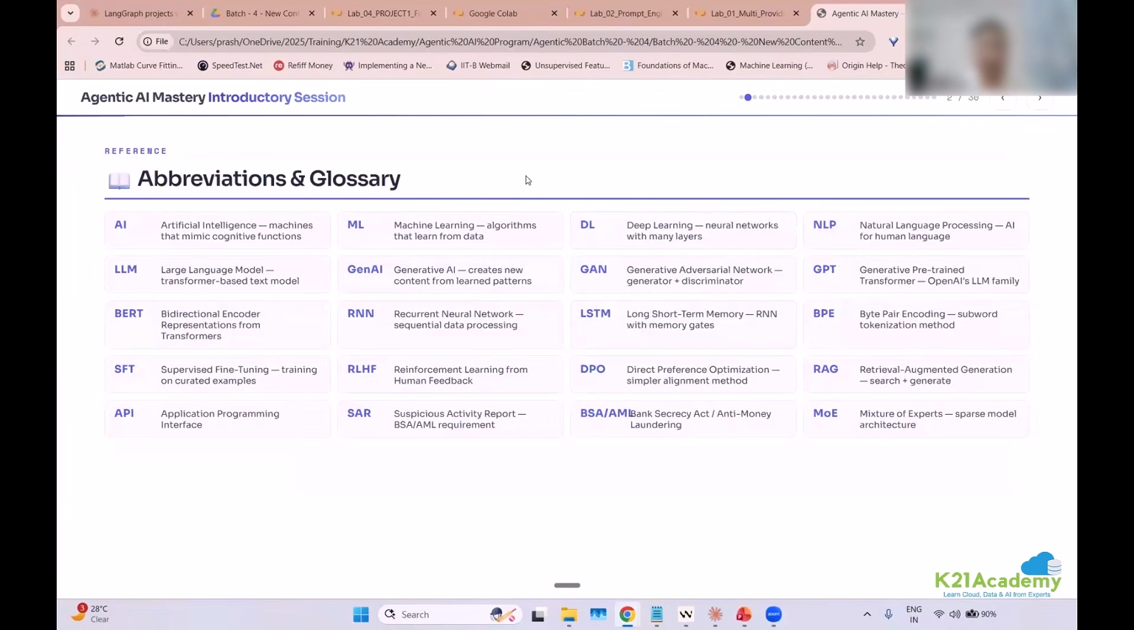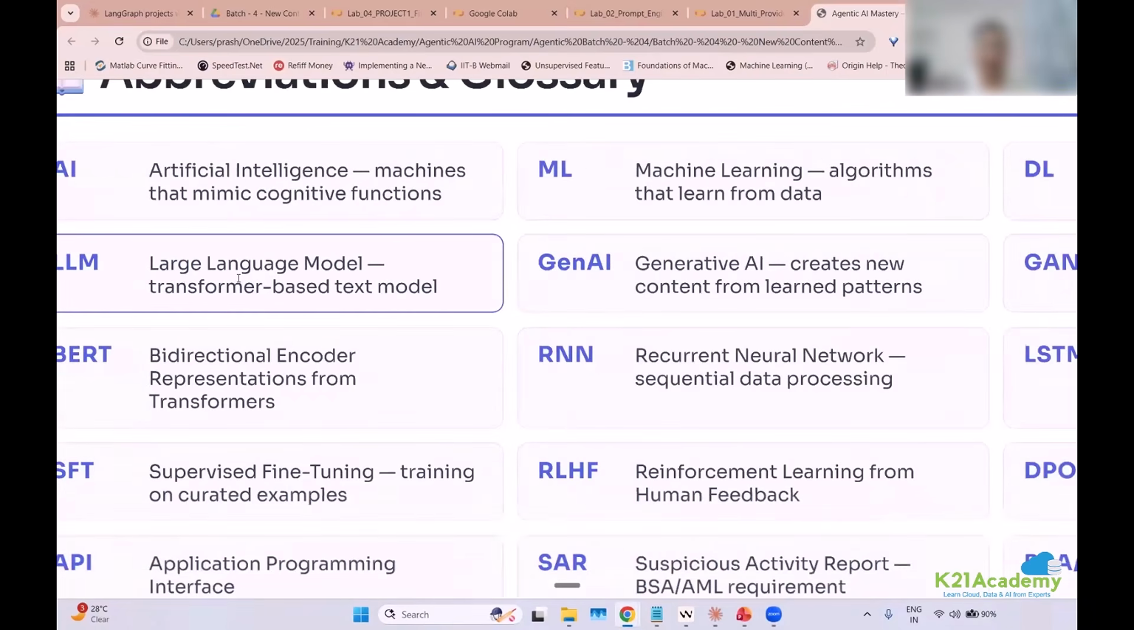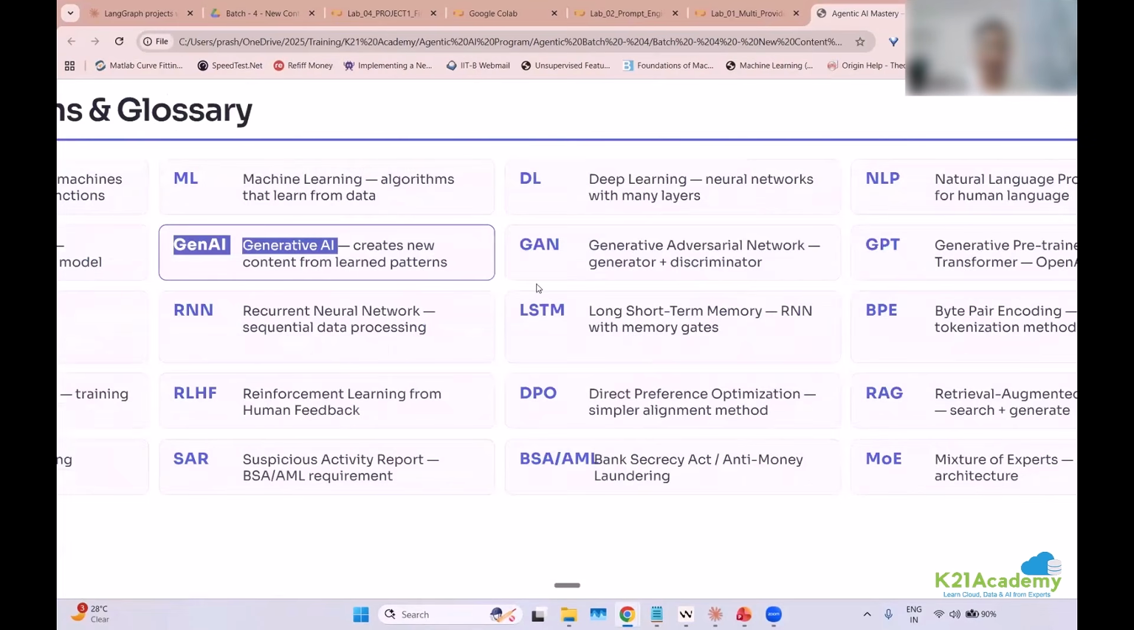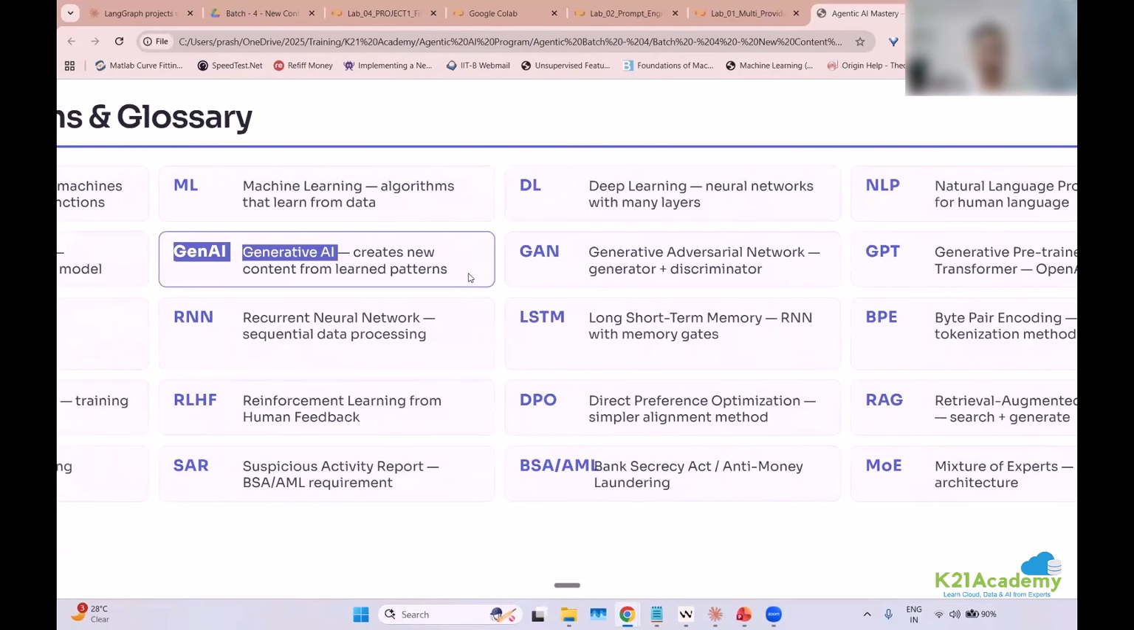This is a quick abbreviation and glossary which might appear in the later part of the presentation. Everyone knows about AI, ML, DL. NLP is natural language processing. LLM is your large language model, which is a transformer-based text model. I'll be referring to that extensively. Gen AI is all about generative AI. This is just abbreviations; the detailed discussions will be there within the presentation.